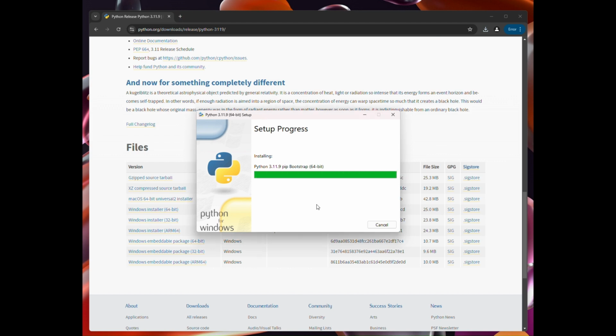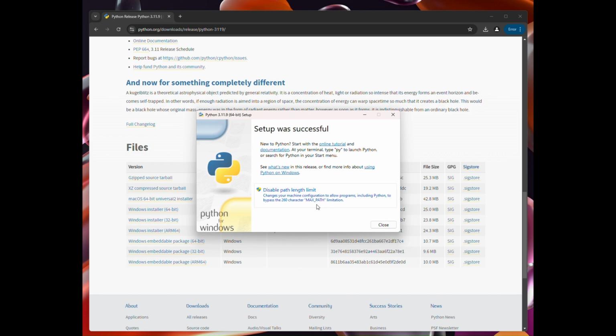Once the installation is complete and it says setup was successful, go ahead and close the window. You now have Python installed on your system.